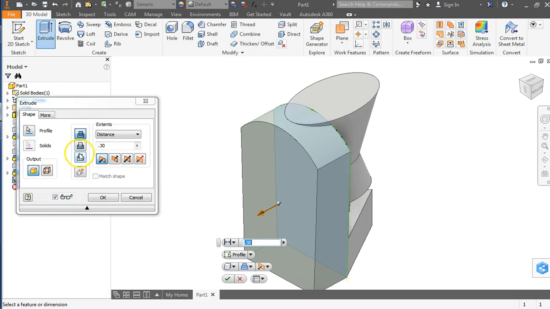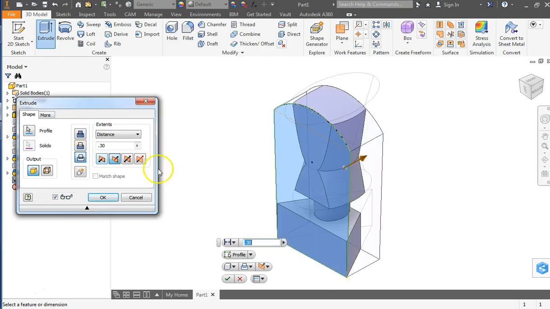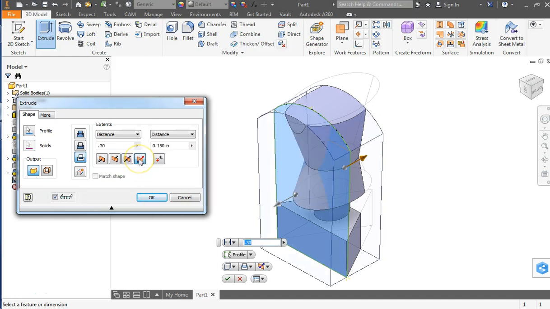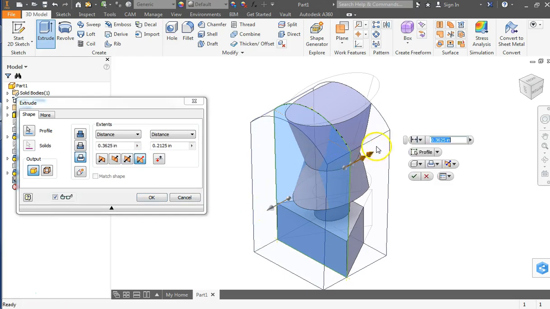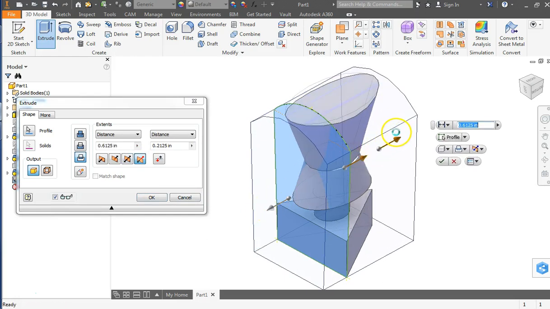So instead of join or cut, I'm going to use Intersect. And because my sketch plane is inside the part, I really need to go in both directions. So here I can control the directions. I can go in both symmetrically, that means the same distance in both. Or in this case, I'm already closer to one side than the other, so I can do an asymmetric extrusion. And I could try to dimension this, or I can just grab these handles and just make sure that I've included the whole part. And that'll be good enough.